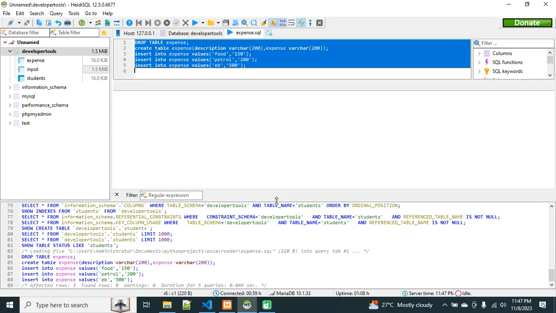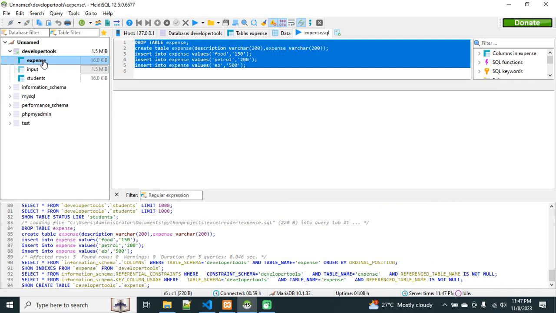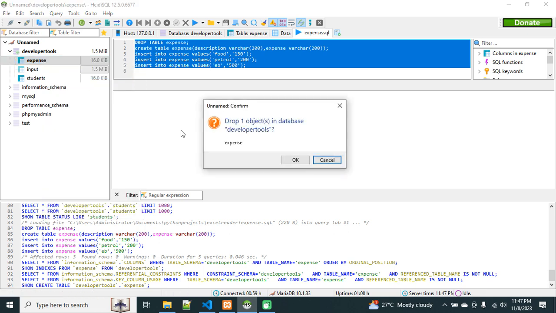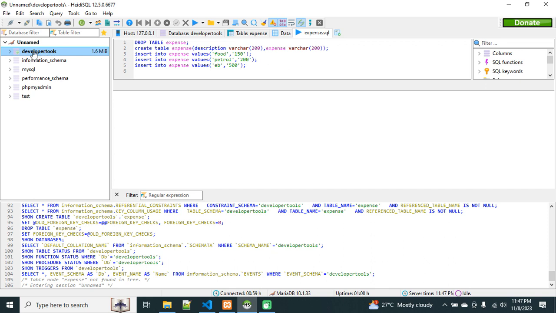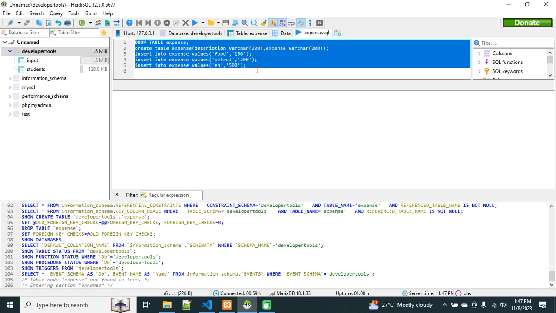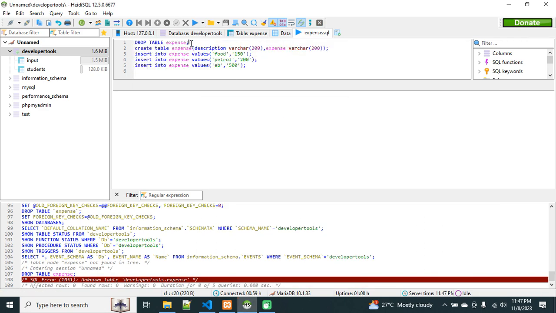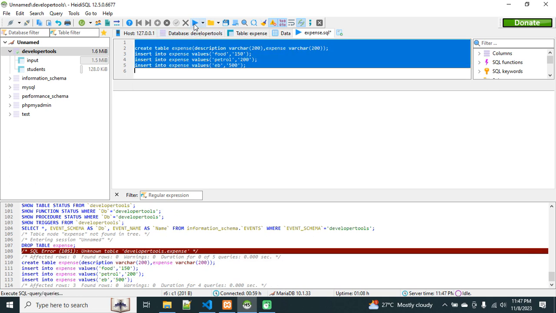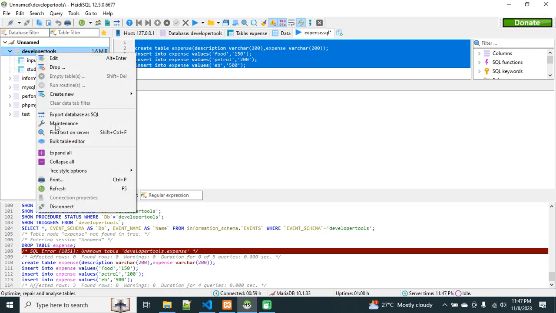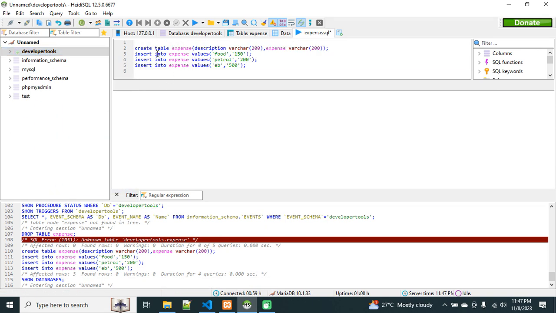You can see the execution is successful, but still what I will do is delete this table, and now we will rerun the query. So now you can see the SQL file import has been successful.